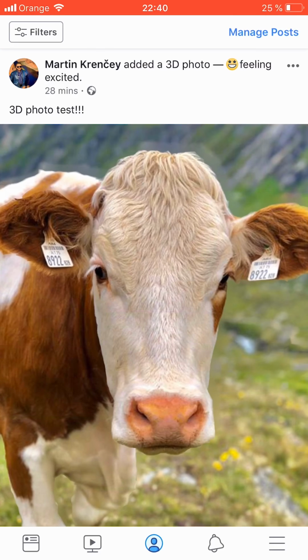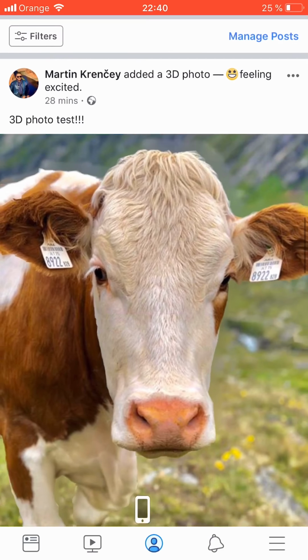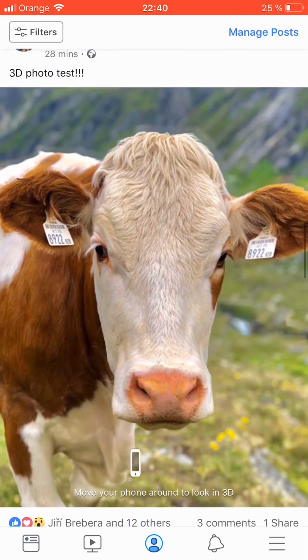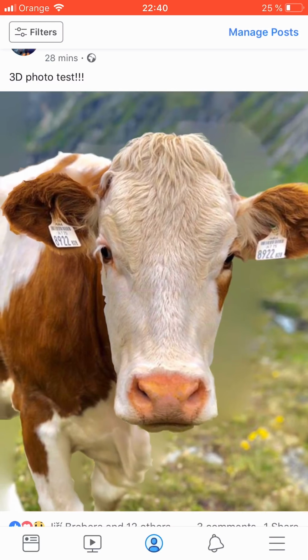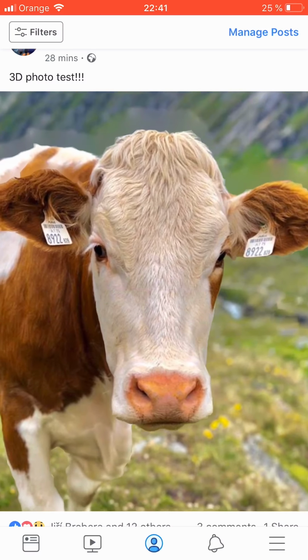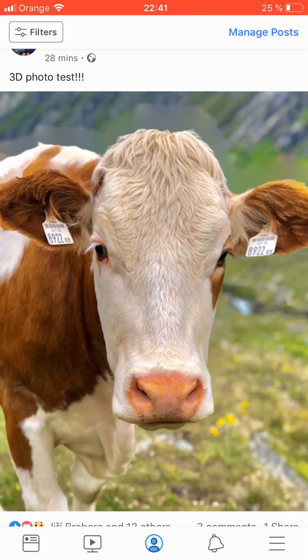So when you come across a 3D photo, it looks like this. When you scroll it, it zooms in and out slightly. And then when you tilt your phone, you can see that it creates a 3D sort of an image.